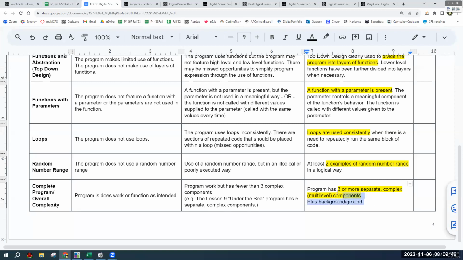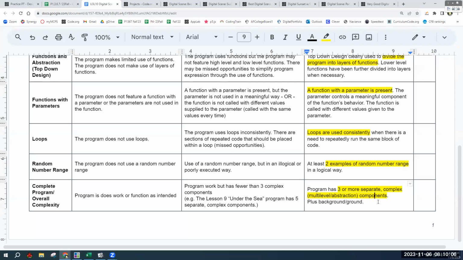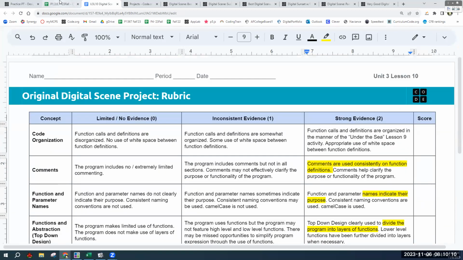And you need 3 or more separate, complex, multi-level abstraction. Is that not a word? Fine for me. And abstraction is a word. Okay. Plus the background or ground. Okay. That is the rubric.